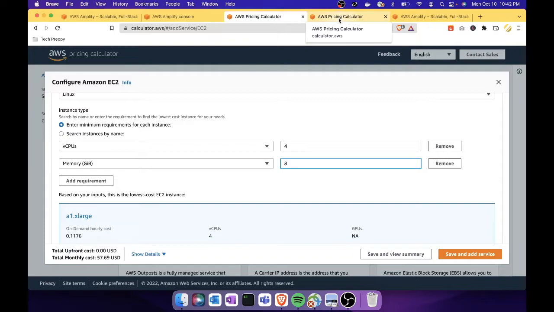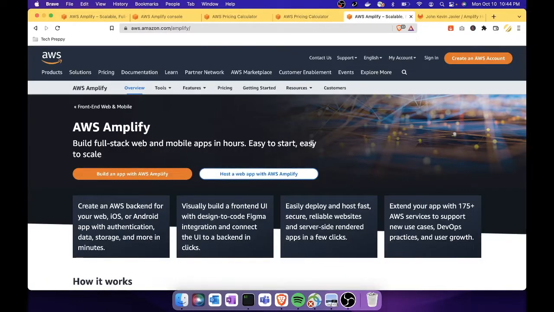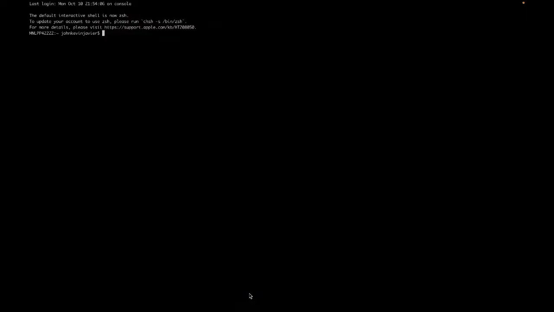So let's do a hands-on. So now I'm going to show you how to quickly and easily deploy a simple React app to AWS Amplify. First, I'm going to create a simple React application. So let's start. First, let's clear everything here.